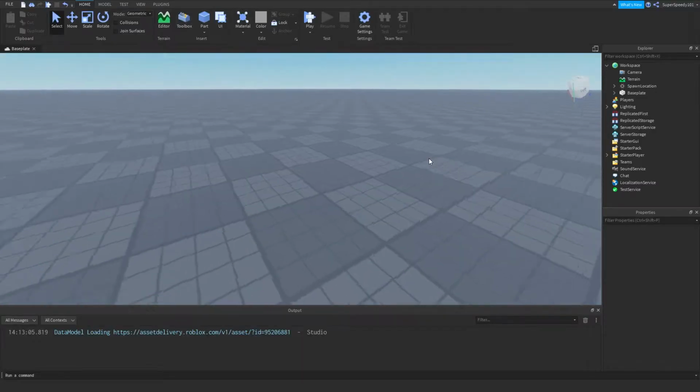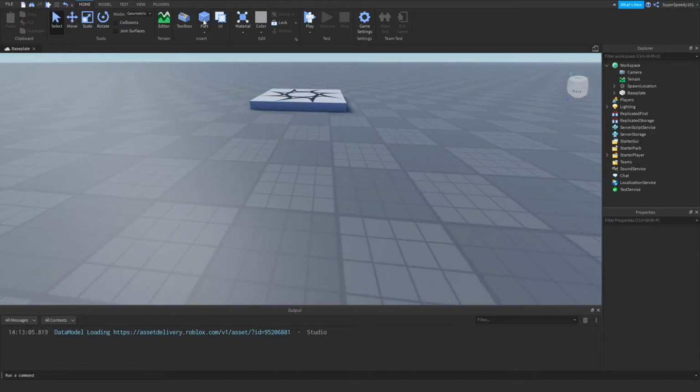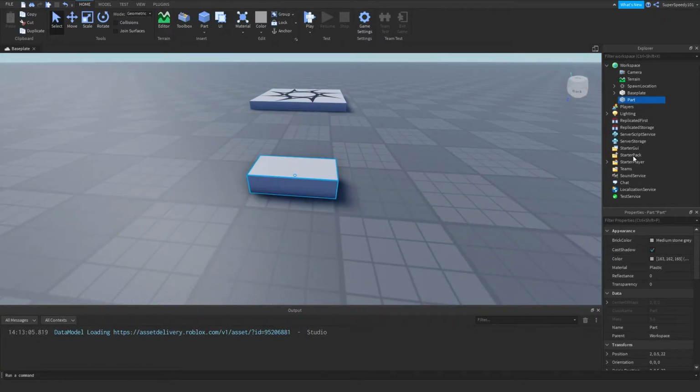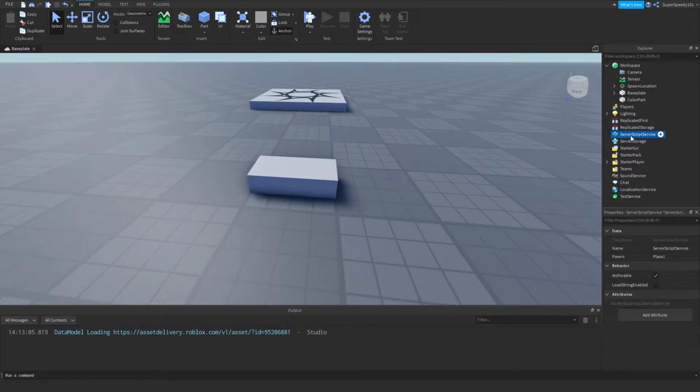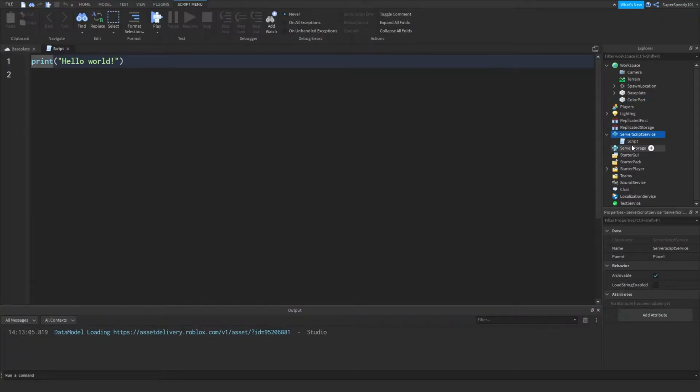So I'm in an empty base plate right now. We're going to create a part and I'm going to rename it to, let's say, color part, just so we know what part we're working with here. So in ServerScriptService, I'm going to create an object and it's going to be a script. Inside, I'm going to delete everything that's there and create a variable called colorPart. I want to make it equal to the part we created.